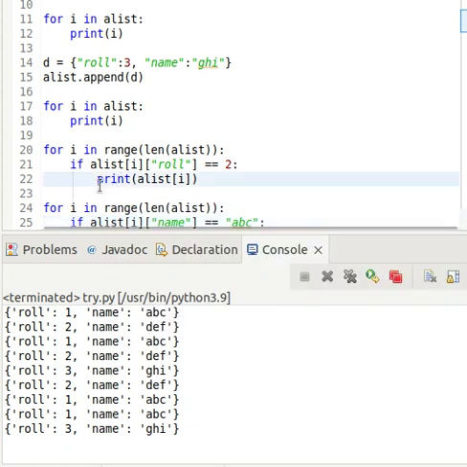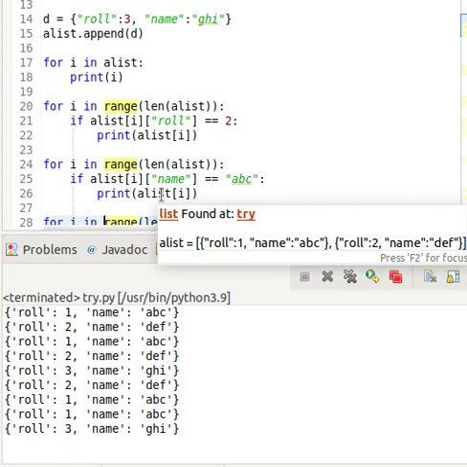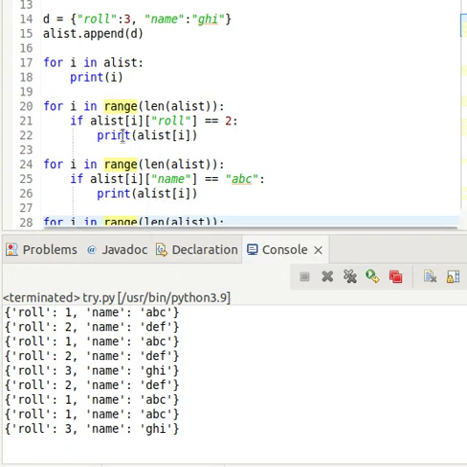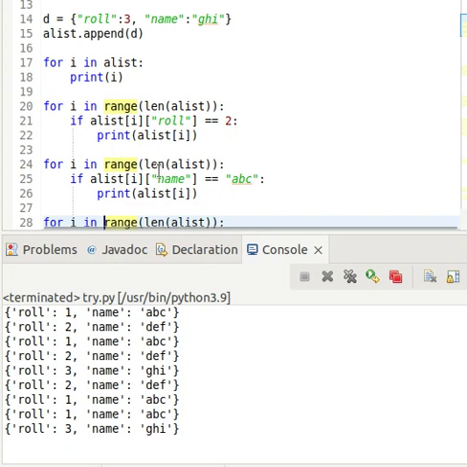Now again we will search with the name. If name is ABC, then print the entity. So here we search the student in two ways, with roll number and with name.